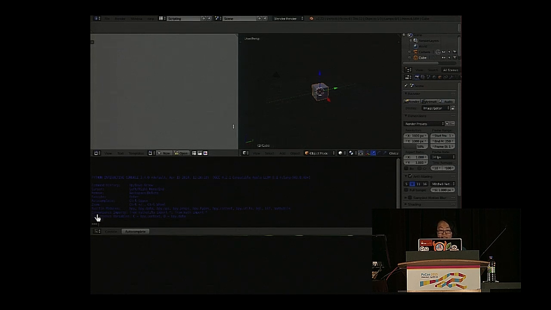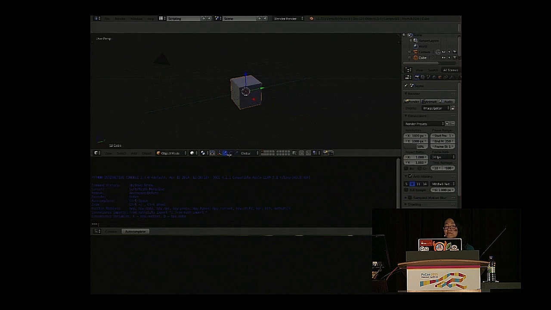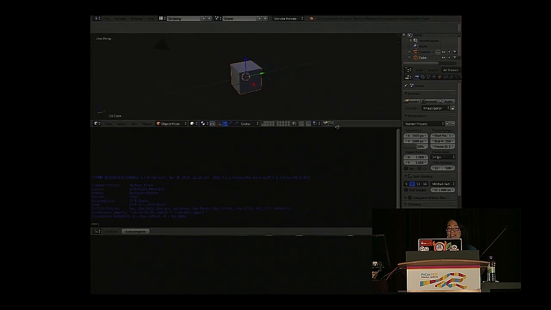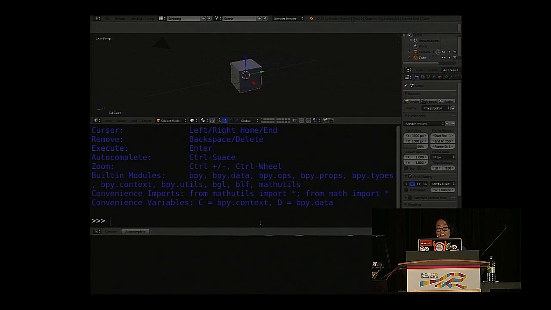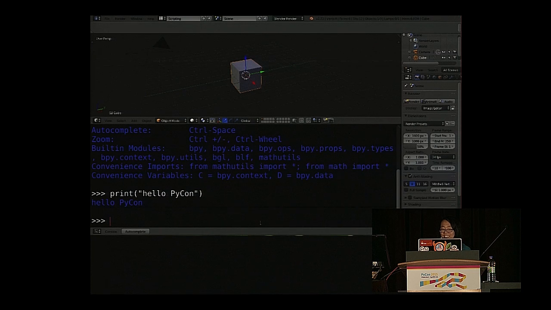So I'm going to close one of these windows, and we'll come back to that one later. Instead, you see in the middle, there's a 3D view. It's the same 3D view when you first started. And on the bottom, there's a Python interactive console. So this is like a REPL. You can start typing commands like print hello PyCon, and it will evaluate and print that.